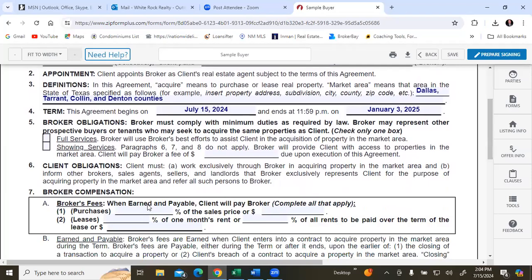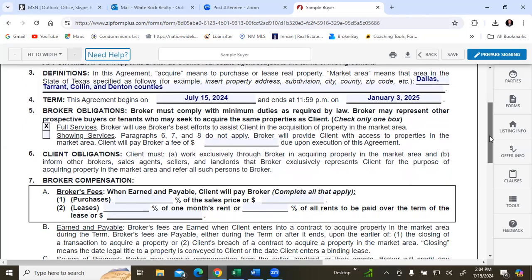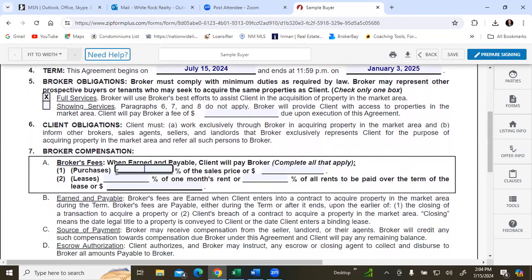So in paragraph 5, there are two options. One is I, as the buyer's agent, am going to provide full service, right? And it even says broker will use broker's best efforts to assist client in the acquisition of property in the market area. And if that is the case, you're going to need to come down here and tell them what the fee is to do that. And so just like the long form, a pretty good example would be 3%.